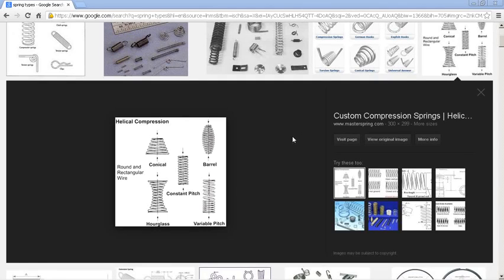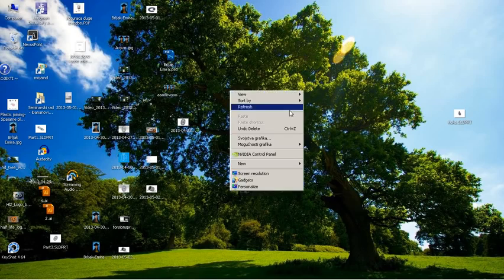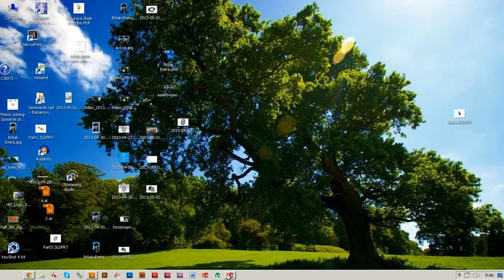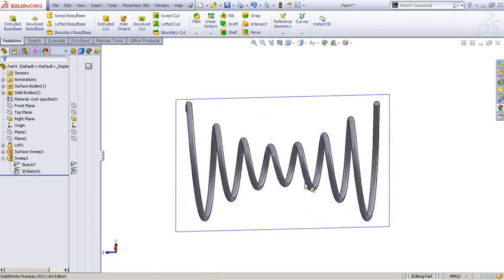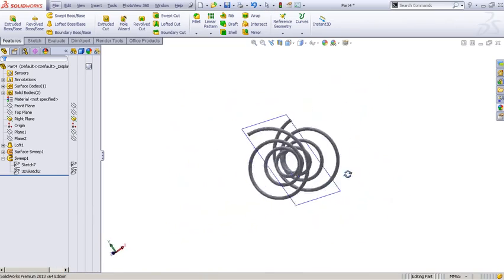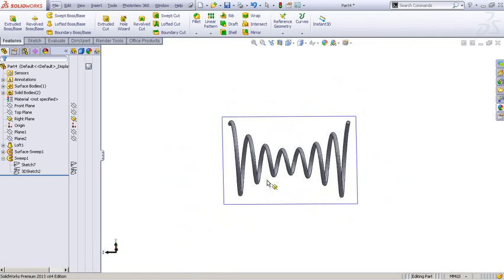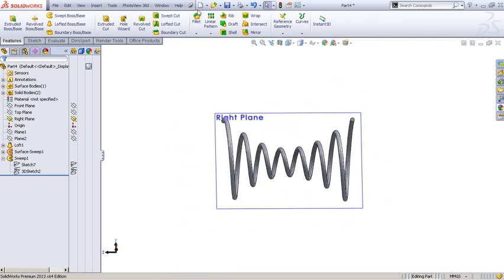Hey guys, today I'm going to show you how to model an hourglass spring, just like this one shown here. The spring is pretty complex and not very easy to model, so I'm going to show you that. You can see here in SolidWorks I've already modeled one, and we'll try to replicate the same.